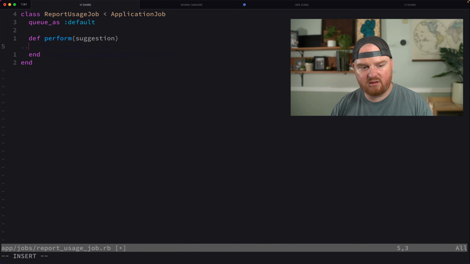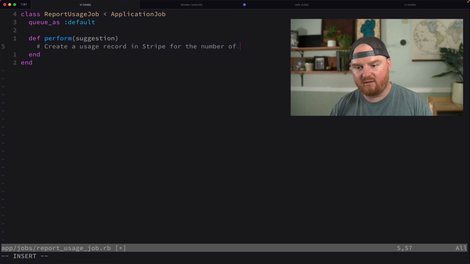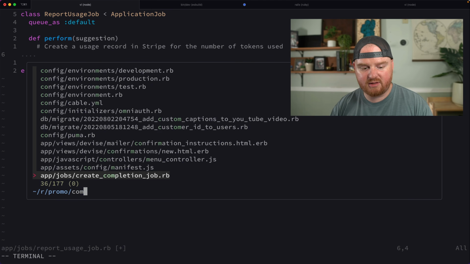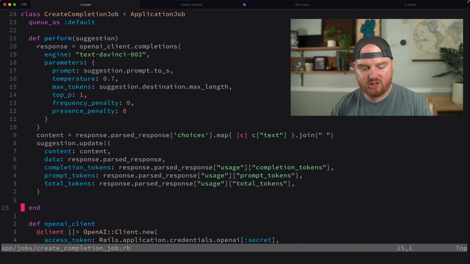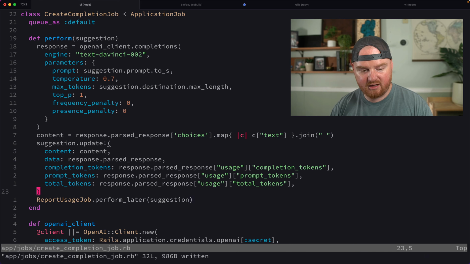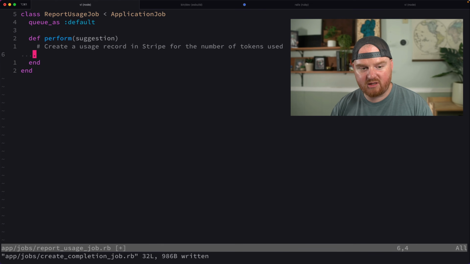And this will create a usage record in Stripe for the number of tokens used. Okay, so this will be called from that completion, like at the end of the completion job here. I'm going to call report usage job.perform later and pass in this updated suggestion that will now have the total tokens. So this total tokens is how much we need to report the usage for.